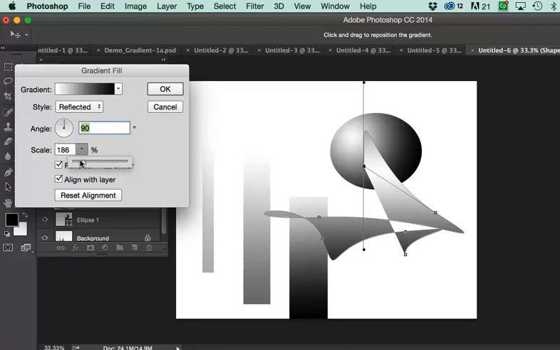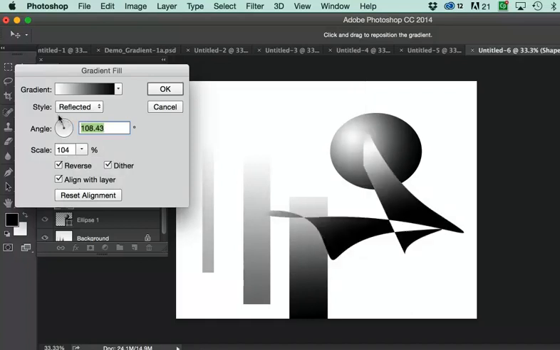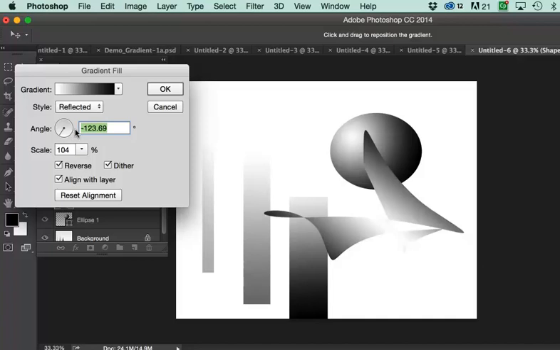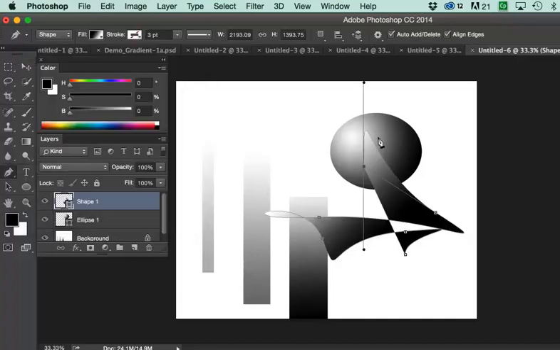We can adjust the scale, get some more contrast in there, change the angle. Well, that really changed it pretty dramatically. So, this can be really fun to create some unexpected kinds of compositional arrangements in a design. I'm going to say OK and leave it at that.